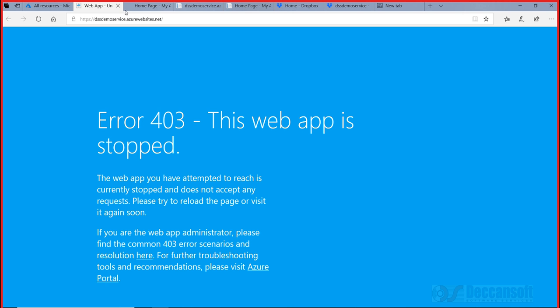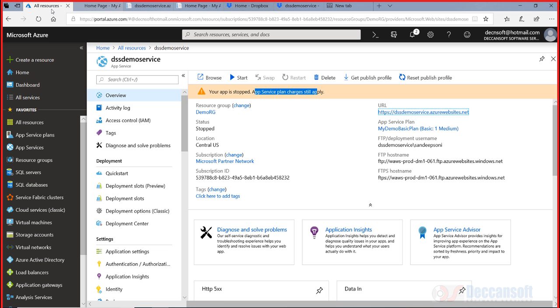I have seen people deleting app services but forgetting to delete app service plan, and at the end of the month when they get the bill, they see that they have been billed for the whole month of the app service. But actually it is not app service. I'm repeating again and again, it's the app service plan which will get billed.